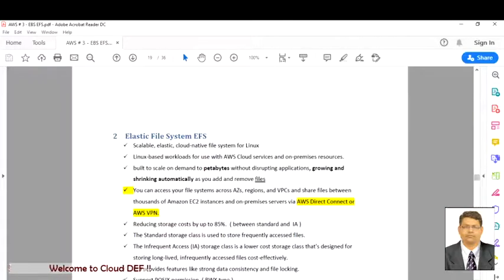2. Elastic File System, EFS. Scalable, elastic, cloud-native file system for Linux. Linux-based workloads for use with AWS cloud services and on-premises resources. Built to scale on demand to petabytes without disrupting applications, growing and shrinking automatically as you add and remove files.